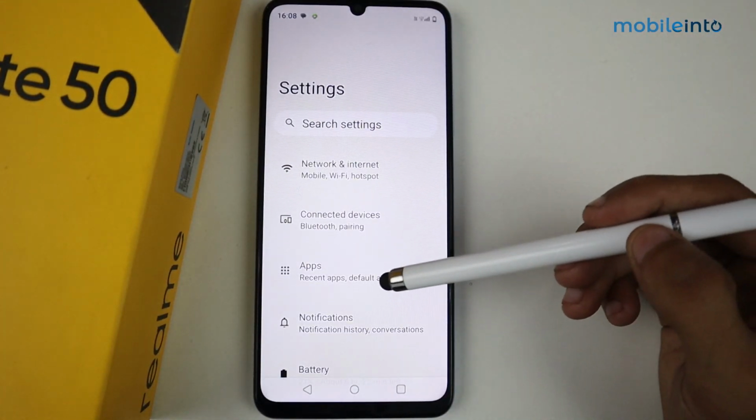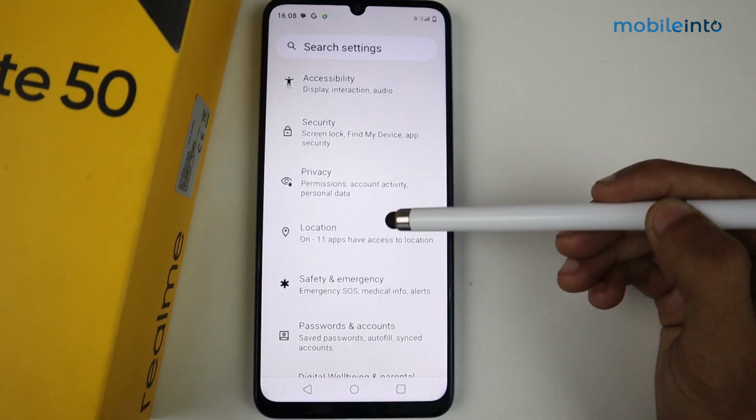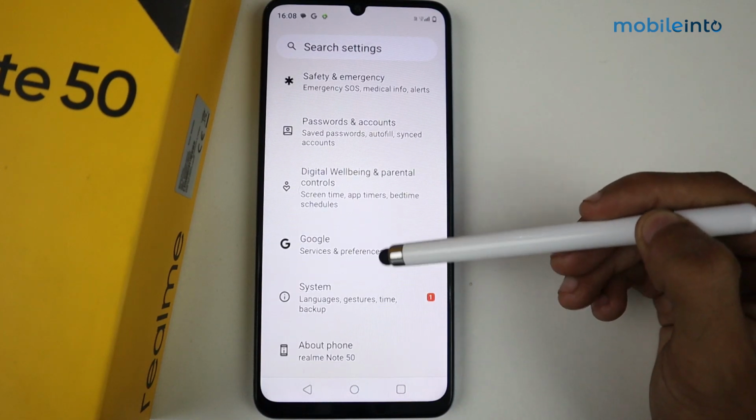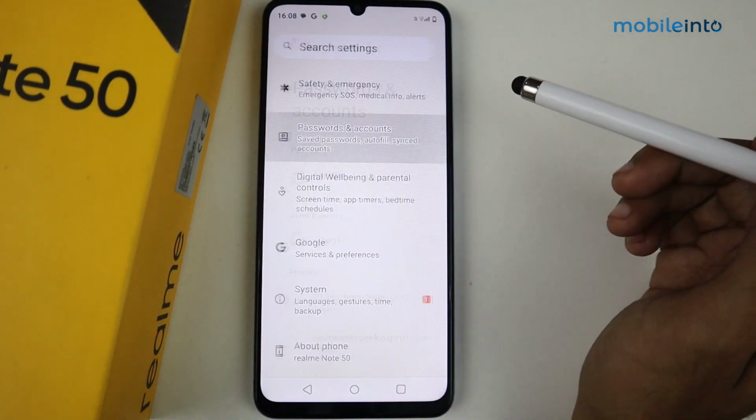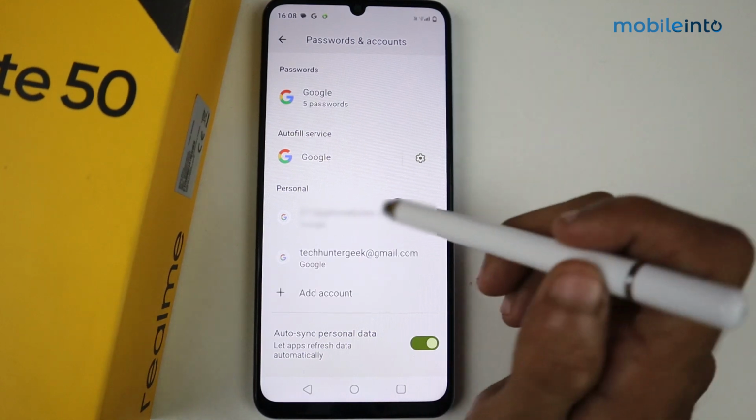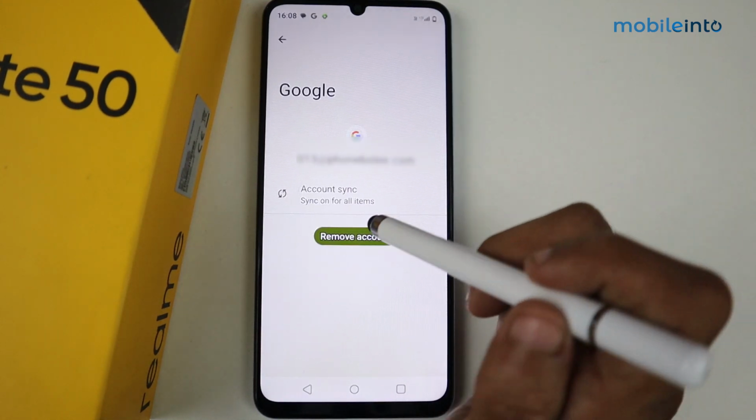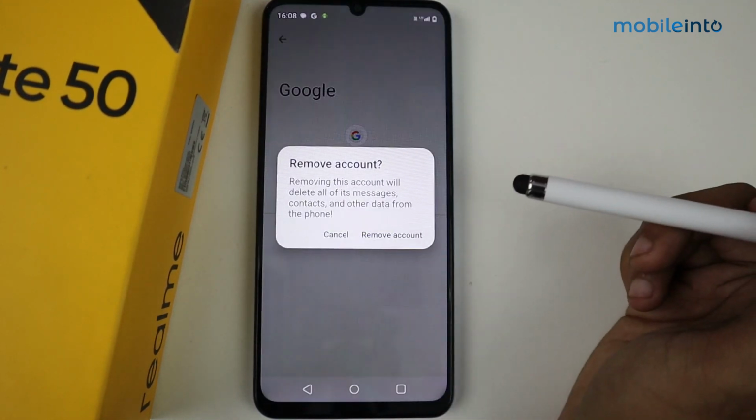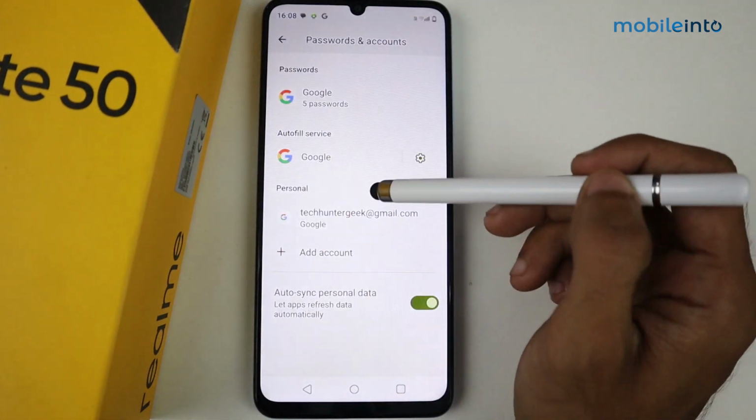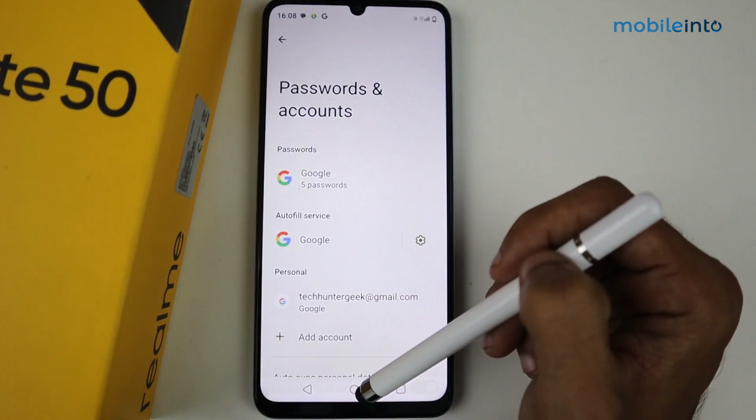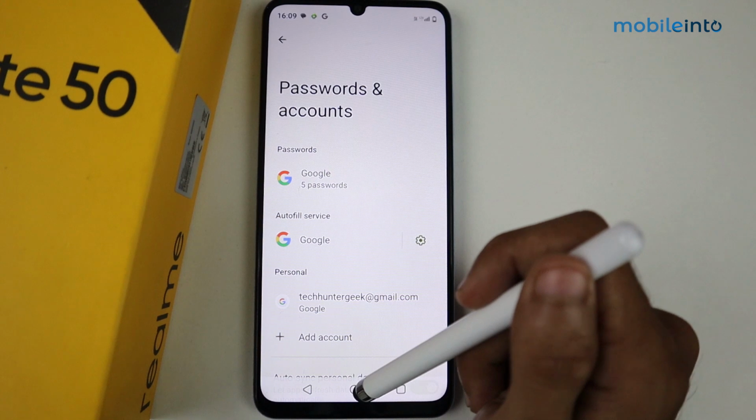And then if you want to remove any account, any Google account, all you guys have to do is just go to passwords and accounts, and here we have this account. I am selecting this account to delete. After that, click on remove account. Then again click remove account so that your Google account will be removed from that device.